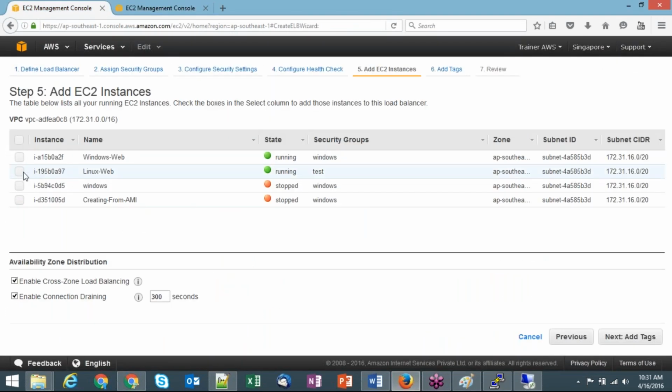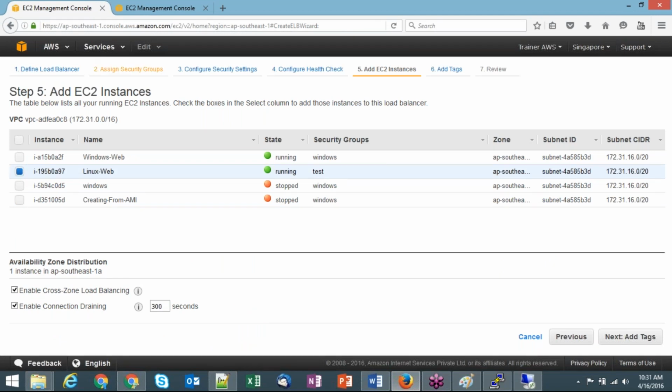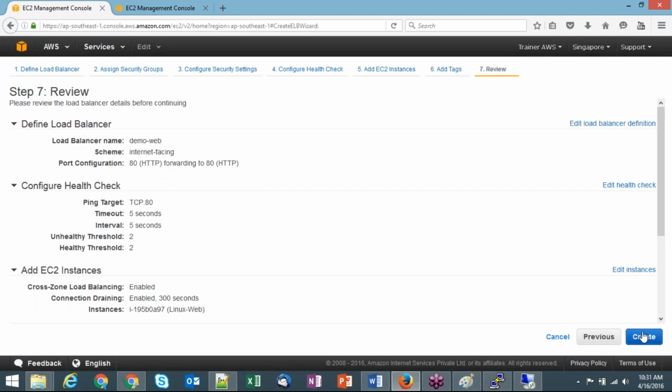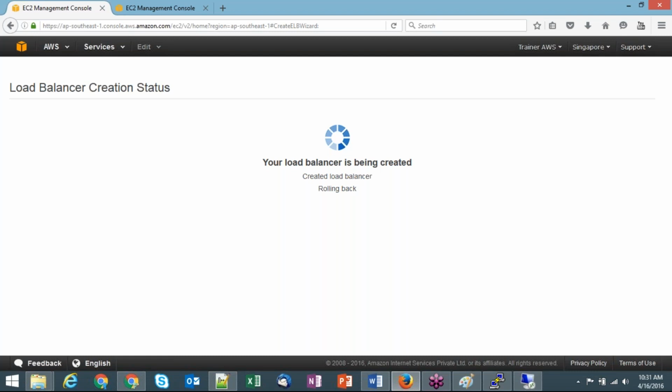So we can launch, let's say, a table list of all of your instances. So these are all the list of instances we have. We can select any, then click on next to add tags, and then you can have, okay, name, value is ELB, something like this. Then click on review and create. So you can click create.